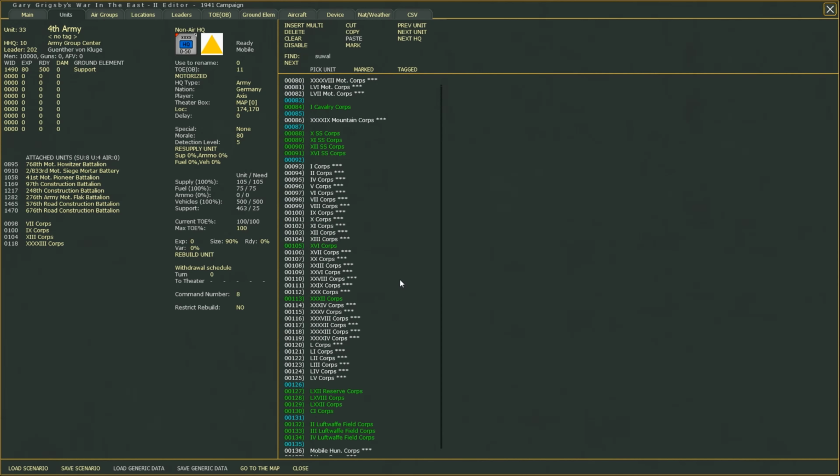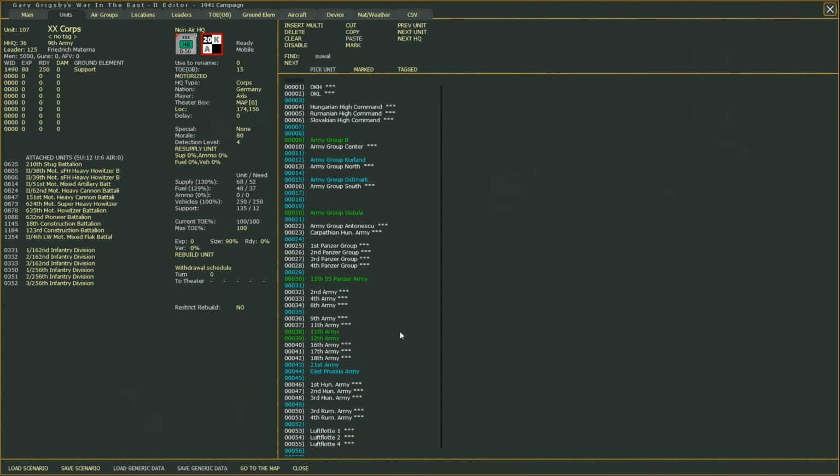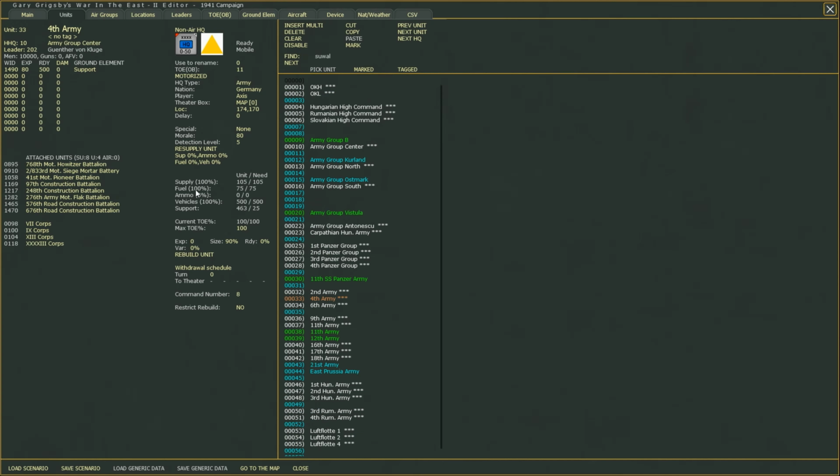If you go to the 20th Corps, exactly, you have 6 units. Now, units here denotes the combat units, so the units which are present on the map. They are visible on the map. And air, of course, refers to the air units. And here you have the list of all the units which, in this case, are directly attached to the 4th Army.